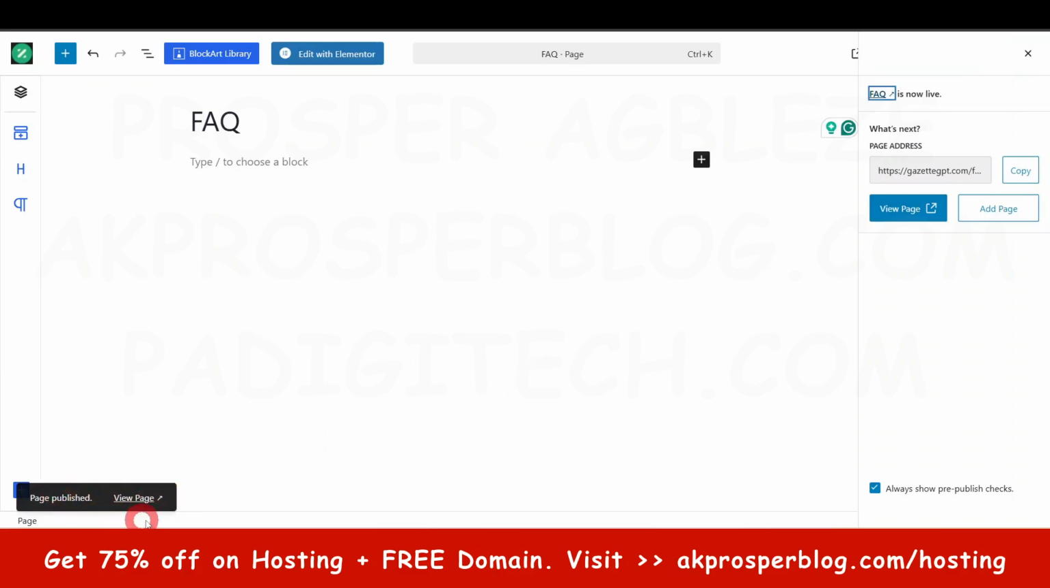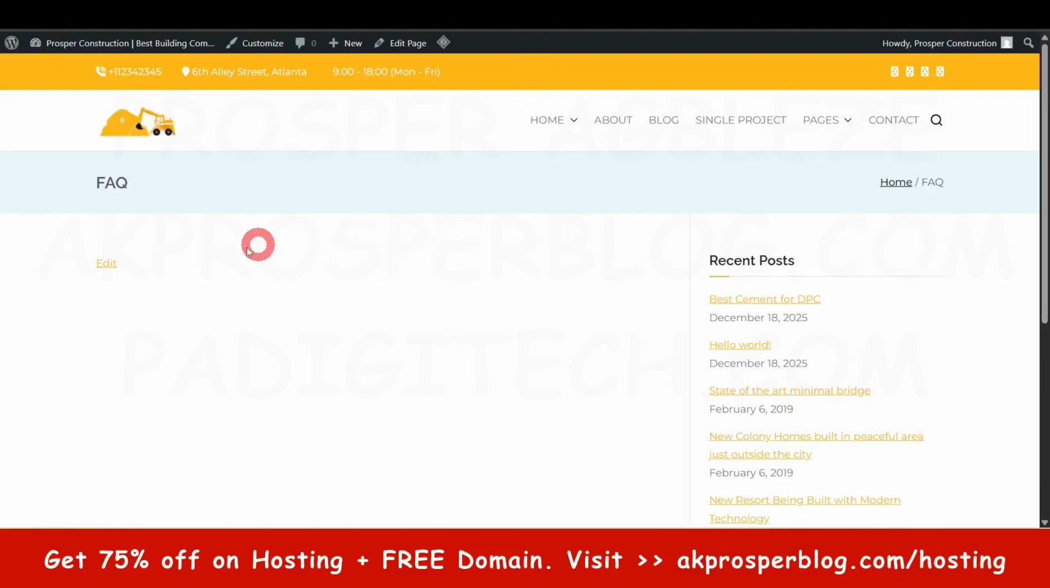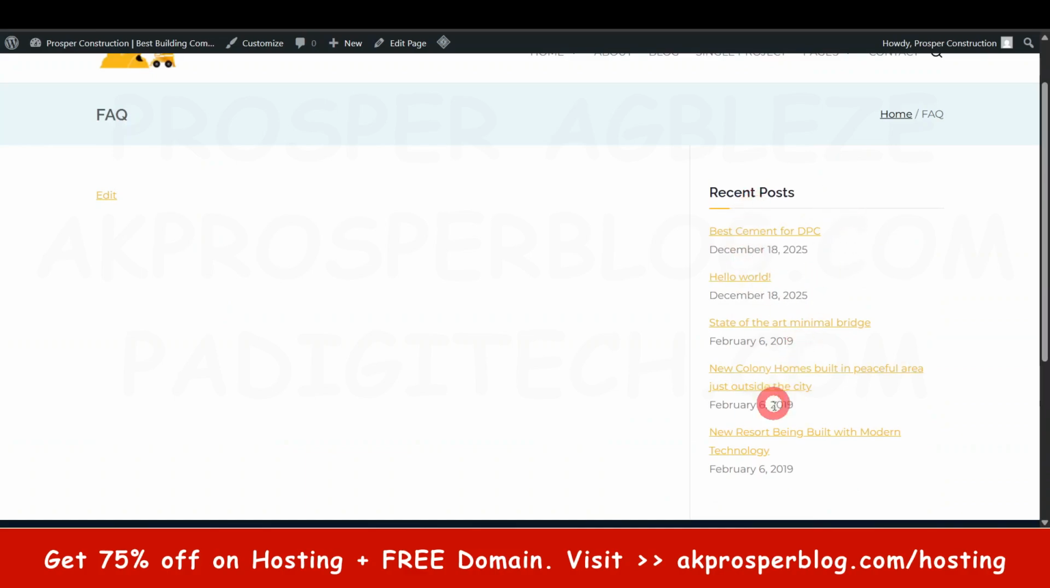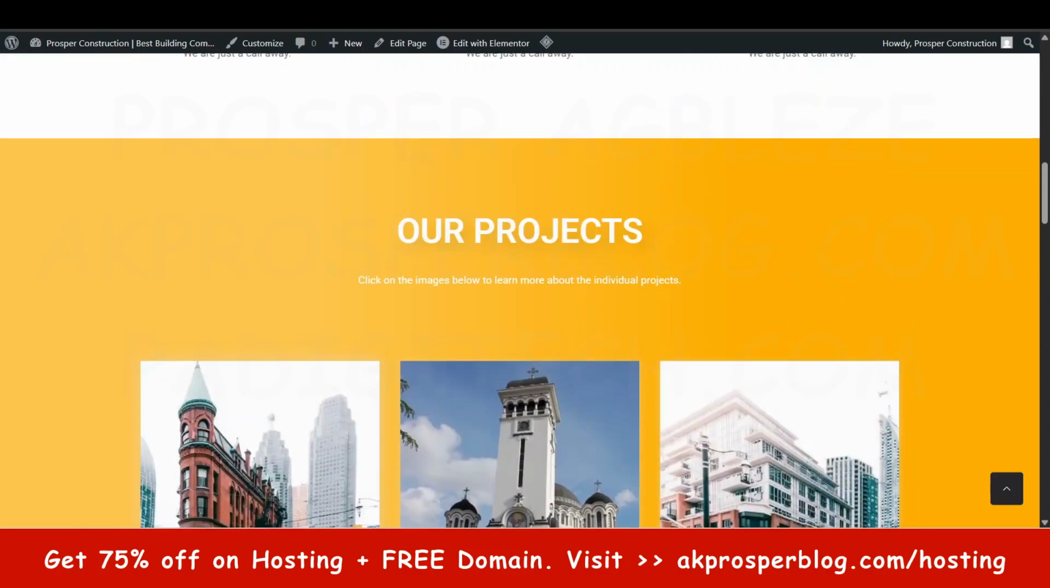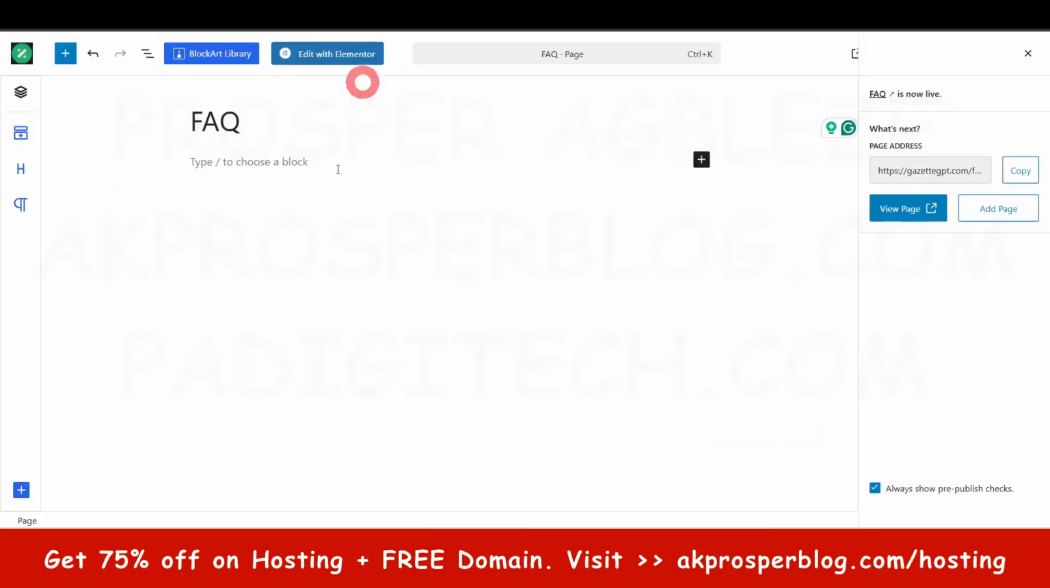You can see page published. So let's view the page and see what the page looks like. So you can see this is a page that we've just created. However, this page has a right sidebar. So maybe the page you want to create, you don't want a right sidebar. Maybe you want the page to be full like that, no sidebar like you're having in the home page. So let's come back to this place, and then let me close this.